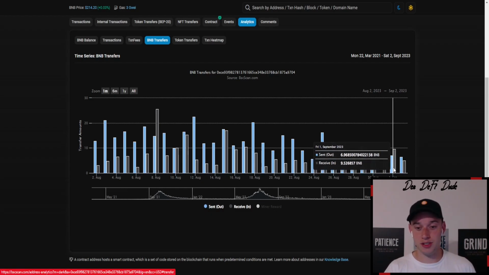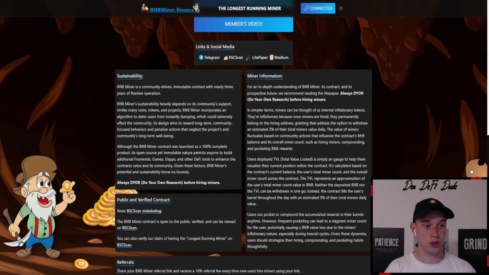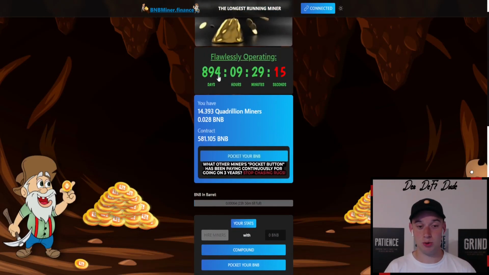And then on the 1st of September, we even saw an increase of new BNB in the smart contract. And yesterday on the 2nd of September, we saw that just 1.3 BNB left the smart contract. The BNB miner is now running 894 days. We have 581 BNB in the smart contract, and it's stabilizing again around this 500 BNB mark. As we saw it last time, the bottom was at around 480 BNB. So let's see how this plays out over the upcoming days and weeks.